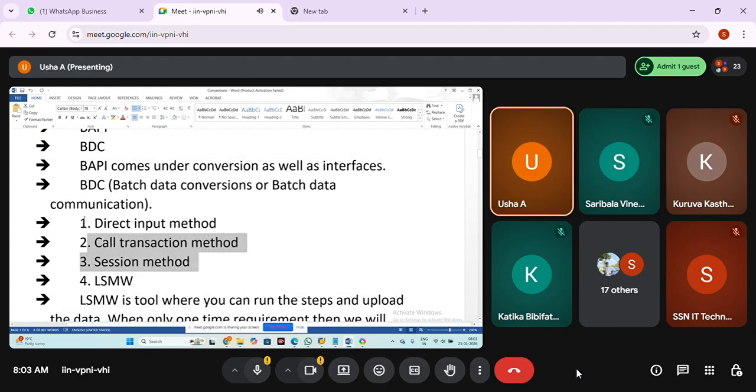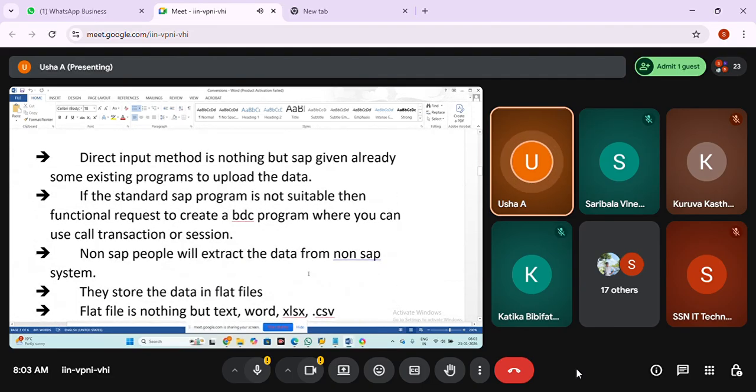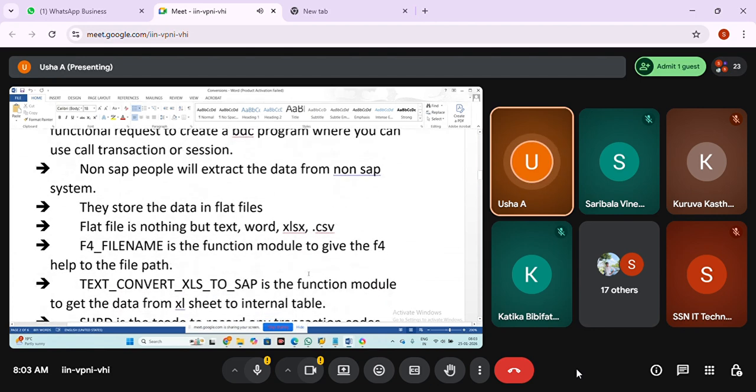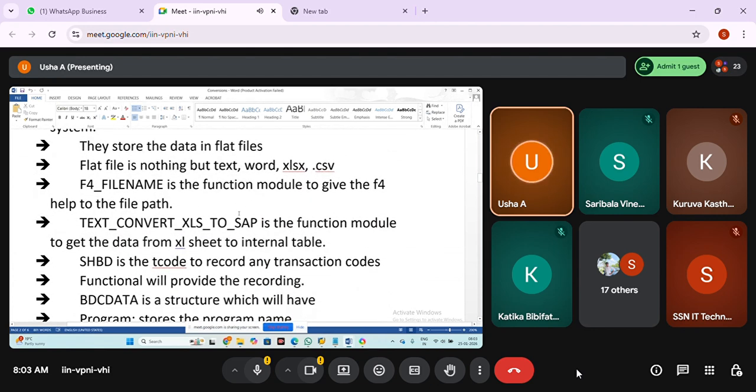As a developer, what is your duty? You're going to use call transaction and session method, or you're going to use BAPI in your program to create an upload program. Whenever in conversions we are creating a program, what kind of program is it? An SE38 program only. But here, what will we call that program? We will call that program an upload program or BDC program.